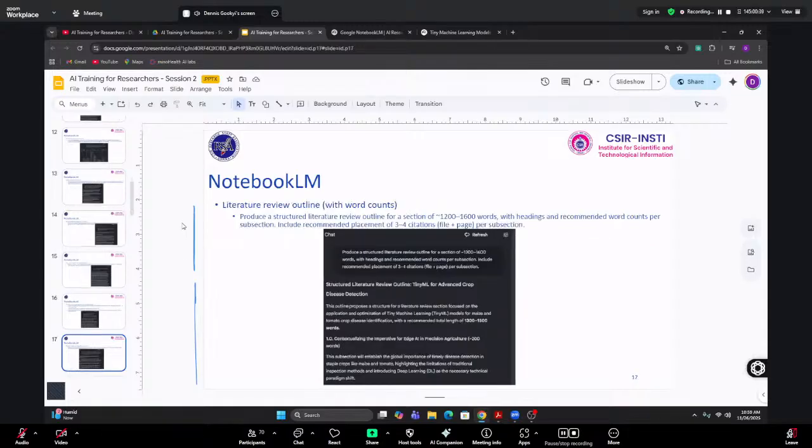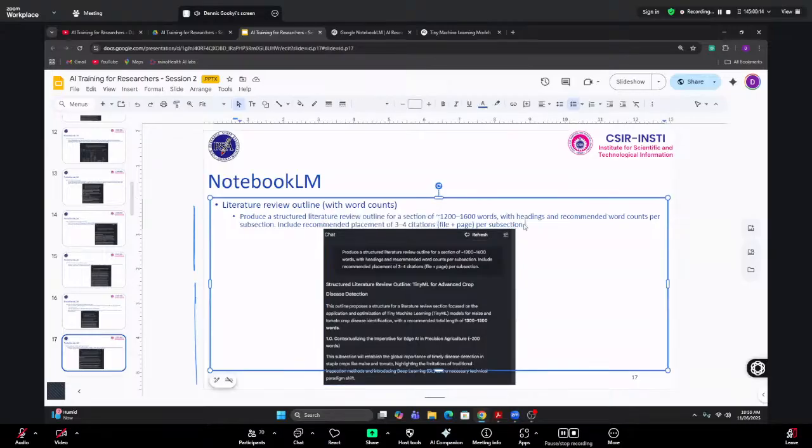Now I can give an outline to my review, right? I can say, produce a structured literature review outline for a section, approximately 1,200 to 1,600 words with the headings and recommended word counts per section. Include recommended placement for 3 to 4 citations and stuff like that. So if I copy this, this is my starting point to write a literature review. We need a structure.